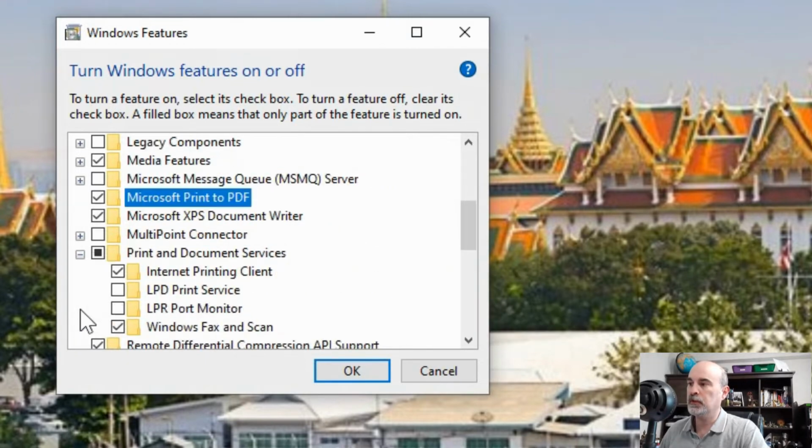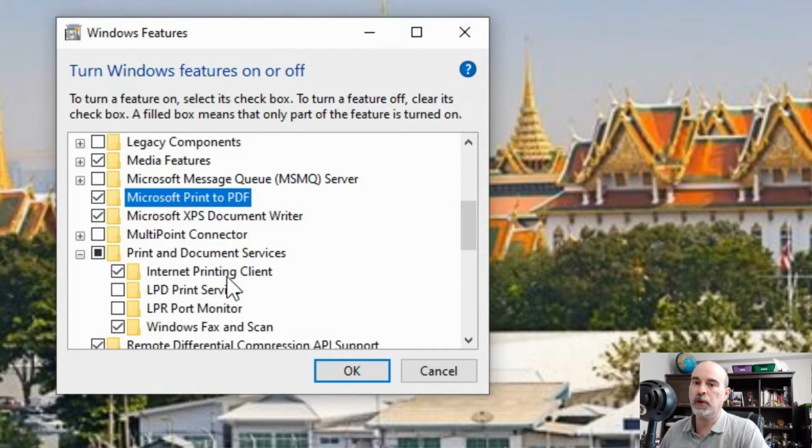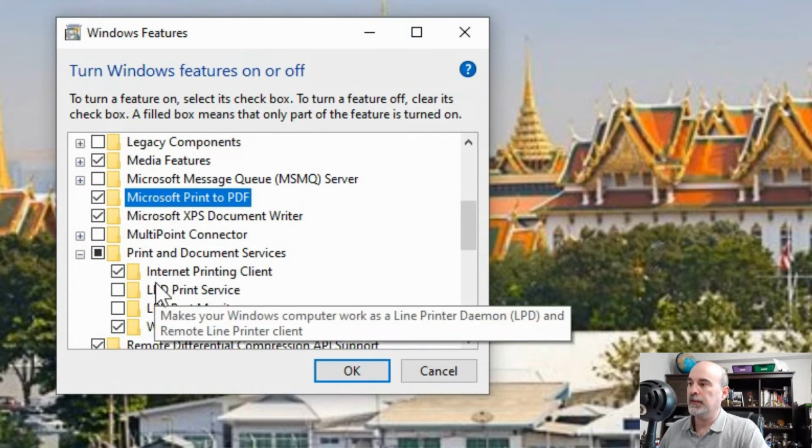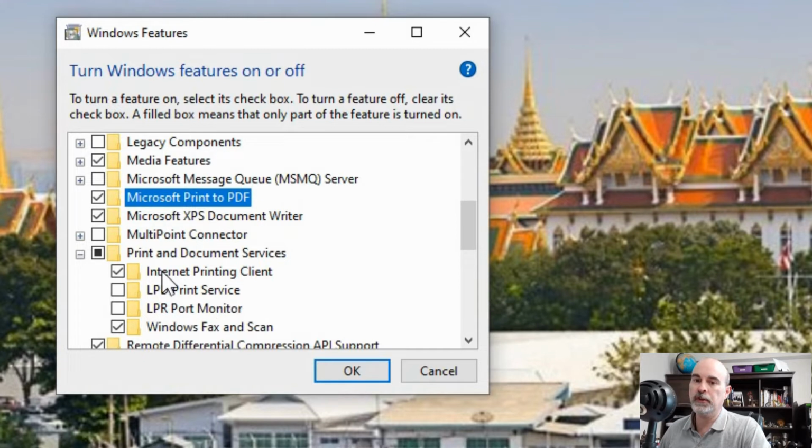Under the print and document services, there's a couple of things in here, such as internet printing, if you want to enable printing from the web through web-based printers. I'm not sure exactly the full extent of this, but you can try turning it off, and if something that you use is not working, I can't tell you whether or not you need this feature, but it is something that allows access between your computer and web-based services.